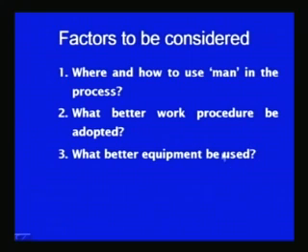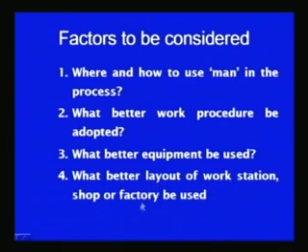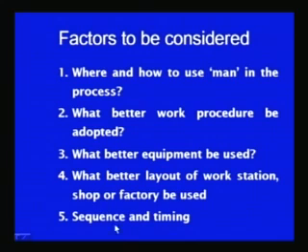so that higher productivity can be achieved and a better quality product can be obtained, and what better layout of the workstation, shop or factory is to be used so that unnecessary extra movements and movement of man and material can be reduced in order to reduce ineffective time and added work content. Efforts can also be made to see what kind of changes in the sequence and the timing of a particular activity or the different activities can be done, or what changes can be done in carrying out the different activities from the improvement point of view.